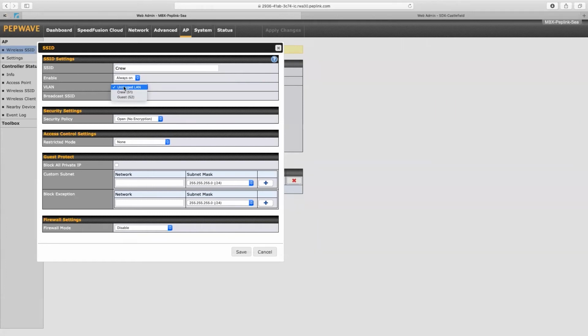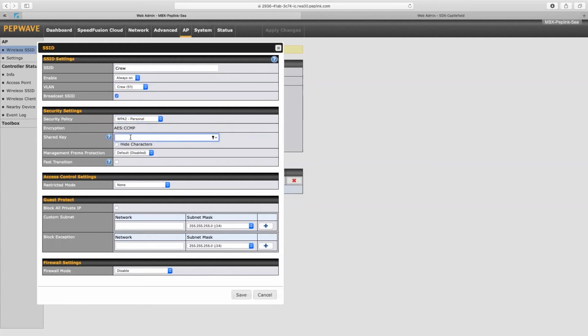So for the VLAN, I'm going to link this SSID to the crew VLAN. For the password, I'm going to select WPA2 personal, and I'm just going to put password as the password. Obviously don't use that in real life, this is just for the demo.